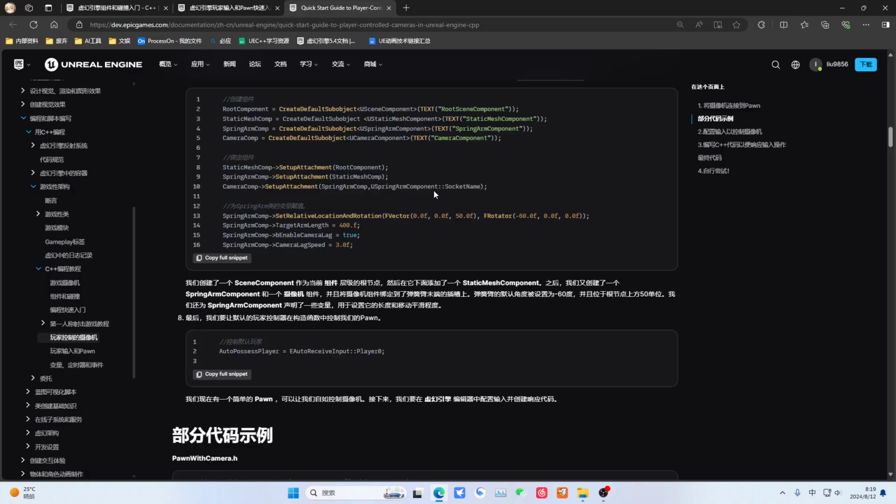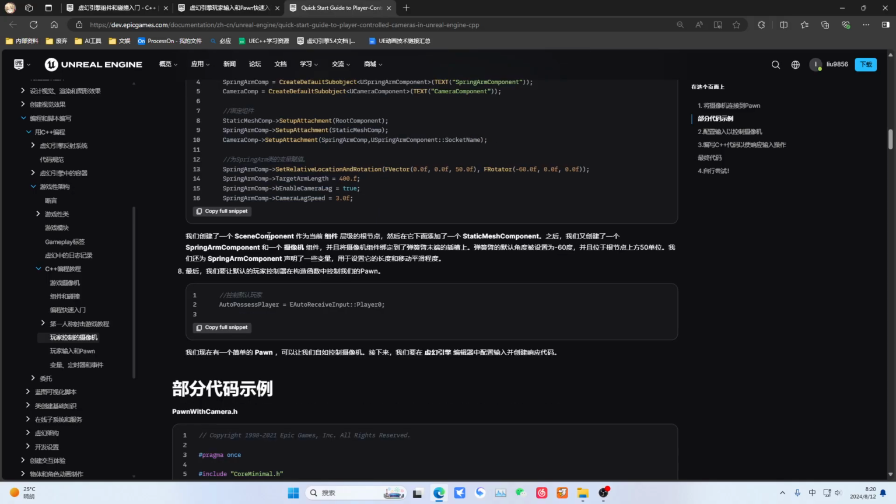And note that there is a socket name here, and here it should have taken a default value. After attaching, it made some settings for this SpringArm here. Some initial value settings, for example, angle. This enables the follow delay of the SpringArm. That is, when we often follow the camera, you will notice that the camera has a follow delay to make it smoother.